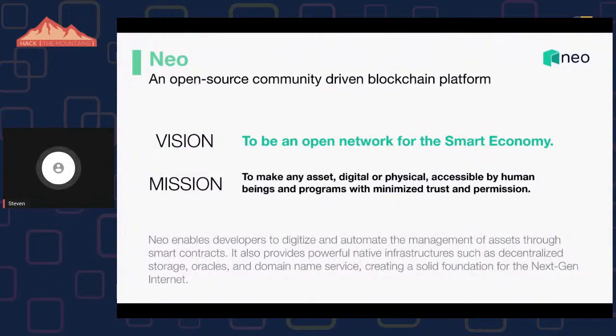Okay, first of all, we updated our vision. Now NEO is an open source community driven blockchain platform. Our vision is still the same as before: we want to be an open network for the smart economy. And our mission is to make any asset, digital or physical, accessible by human beings and programs with minimized trust and permissions. That means developers can digitalize and automate the management of assets through smart contracts. With our strong, powerful infrastructure and decentralized storage, oracles, NNS, and these kinds of things, we can build out the next generation internet.